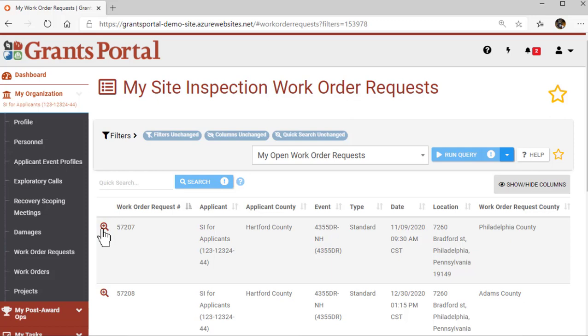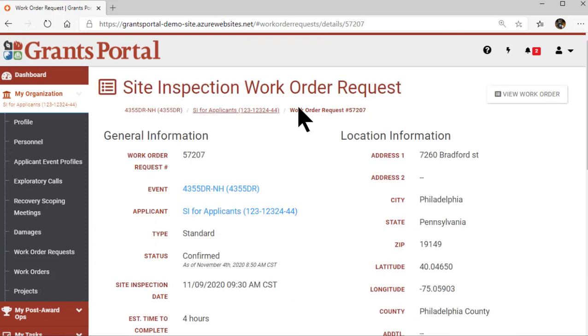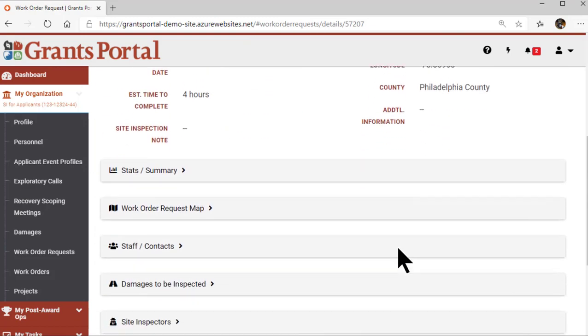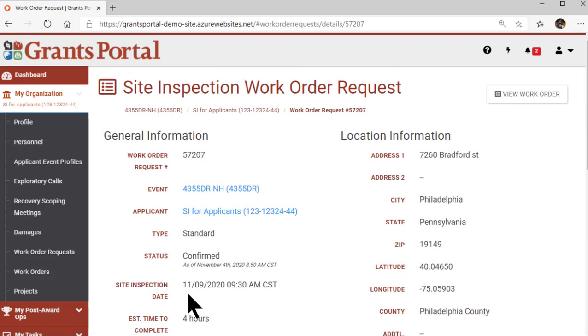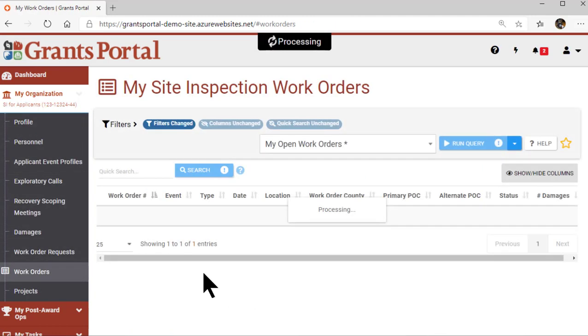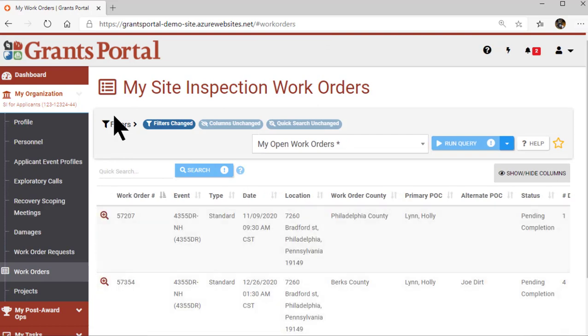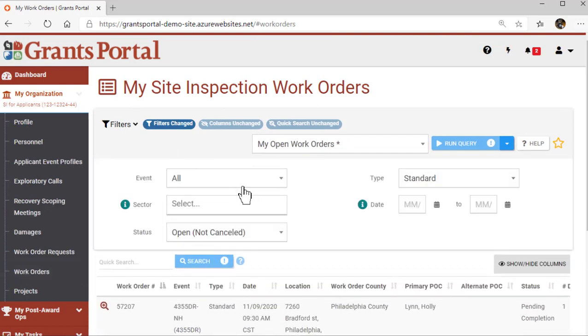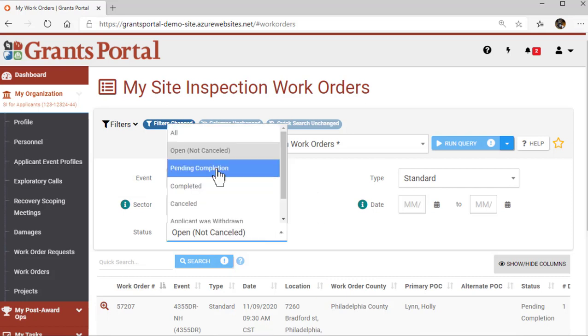And what I can do is, once I have that filter, click in on this magnifying glass with a plus sign, and it gives me even more information. It gives me information about that specific work order request. Like I said, we have work order request as well as work orders. Over here on the left-hand side again, we can just go down one to work orders. We can drop down filters again. And again, we can filter for the event if we have more than one. We're going to change it to pending completion.